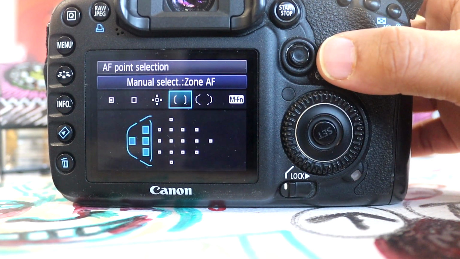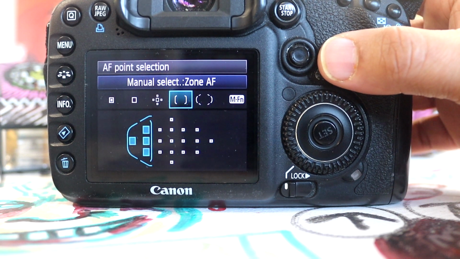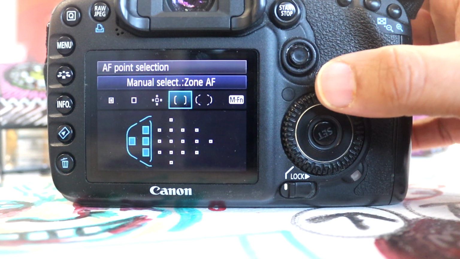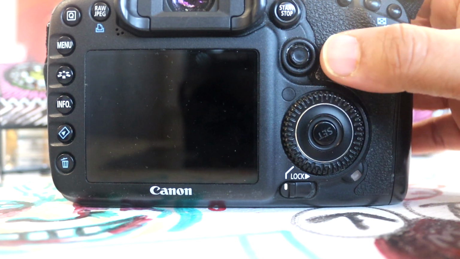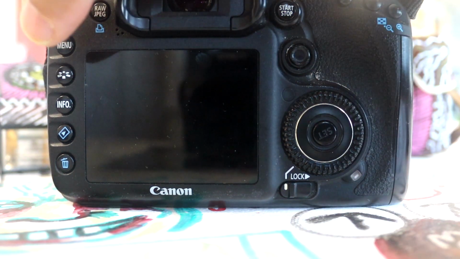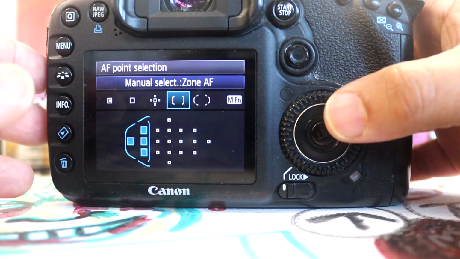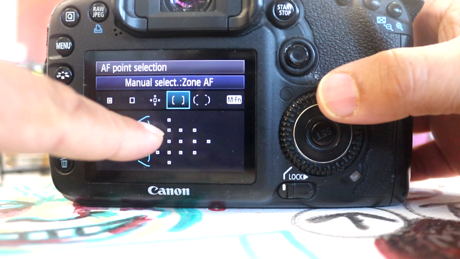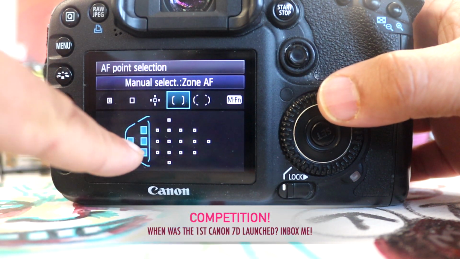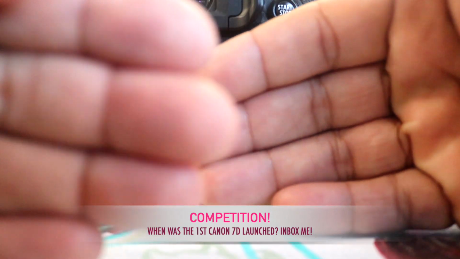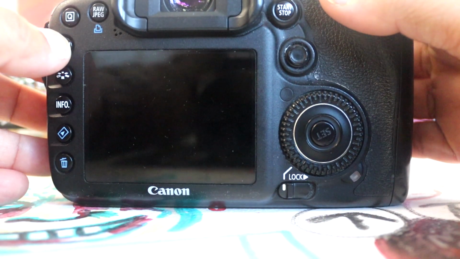The first one I'll go through is manual select zonal focus. This basically allows you to select certain areas within your zonal focus point. So if I go back to my Q button, select that. For example, if you've got portraits and a group of people, positioned some at the front, some at the back, you might want, see the way my hands are getting out of focus and the back is focused? You might want that sort of thing to happen with your photographs or your filming.